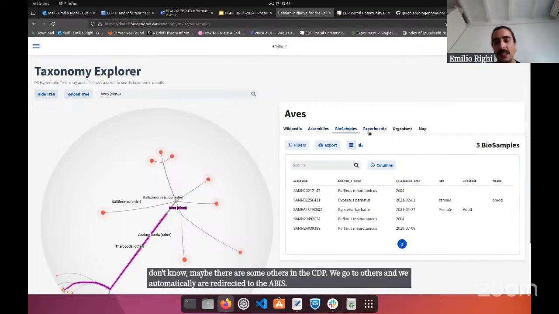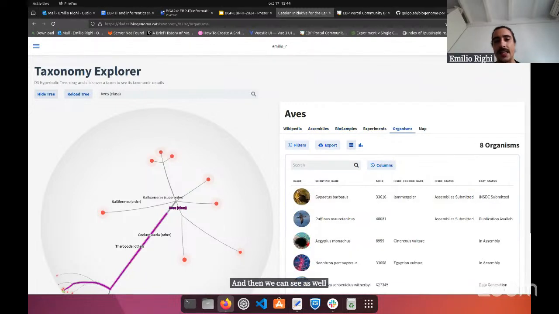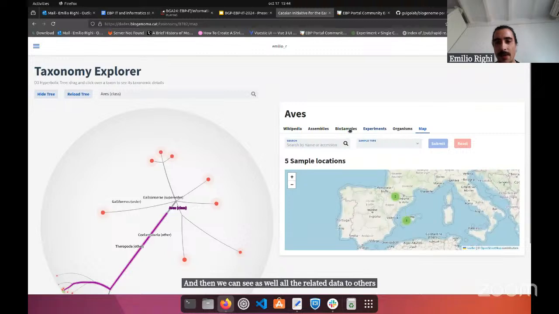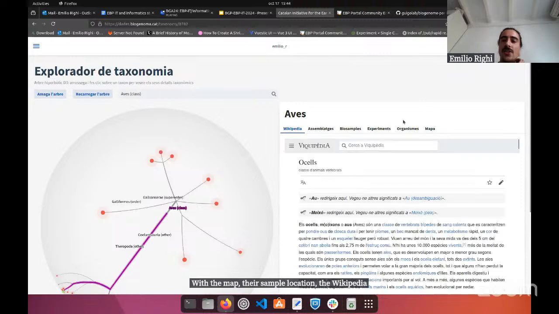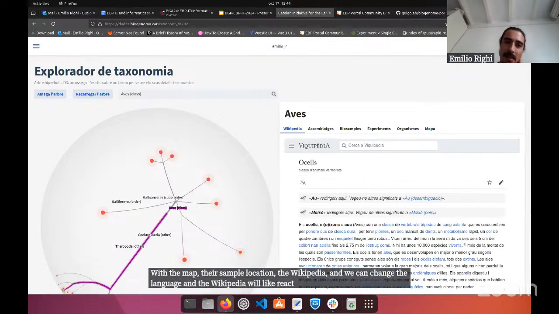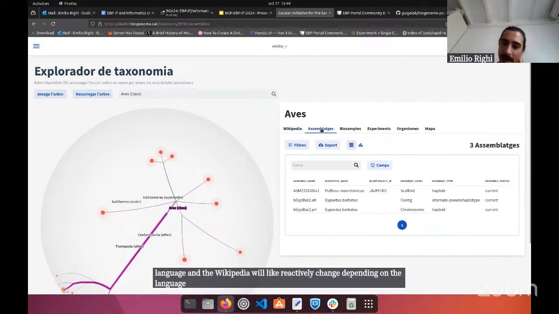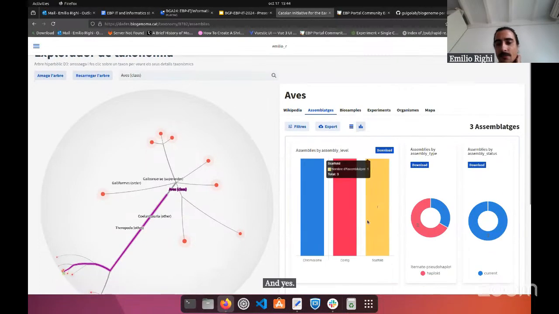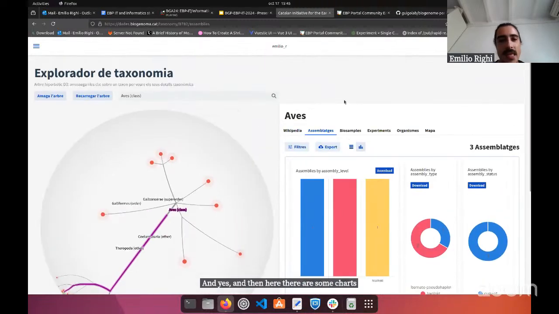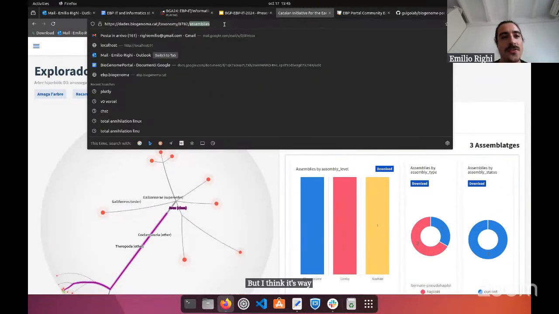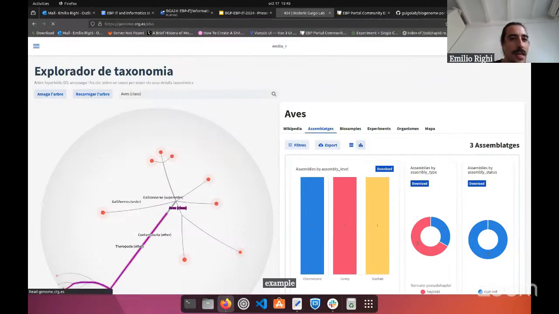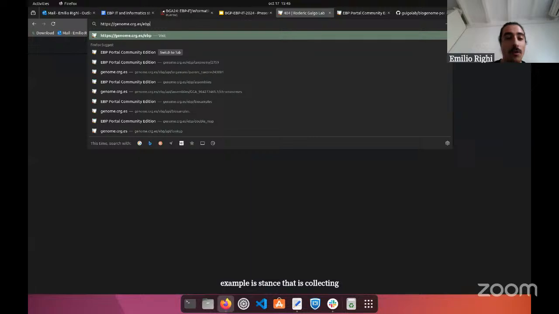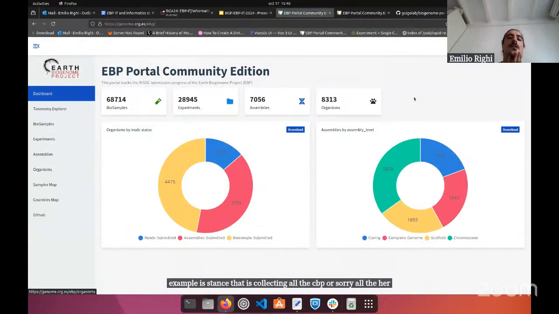And then we can see all the related data to aves, with the map, their sample location, and the Wikipedia. We can change the language, and the Wikipedia will reactively change depending on the language. And then here there are some charts, but I think it's way cooler if I show you this feature in the example instance that is collecting all the Earth Biogenome project data.